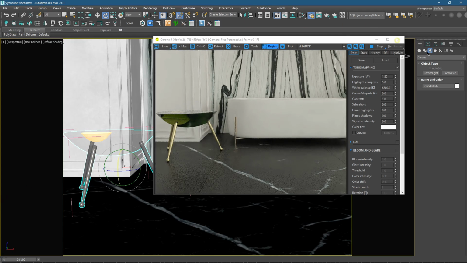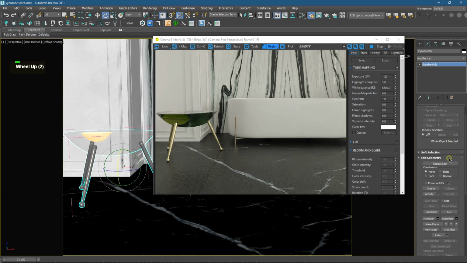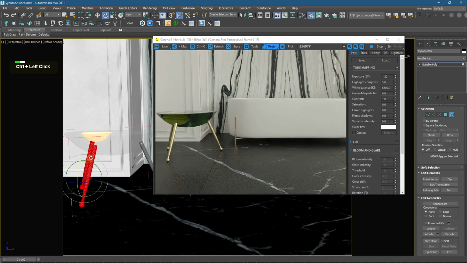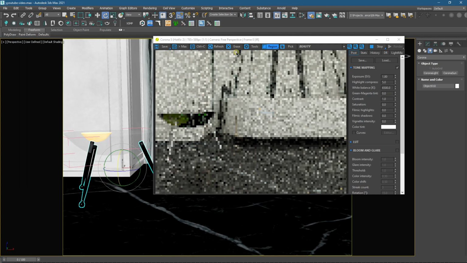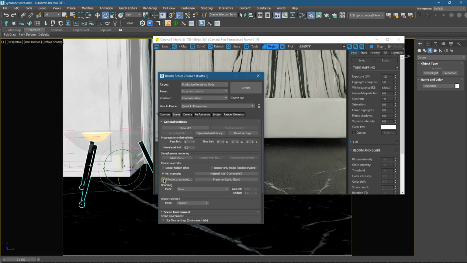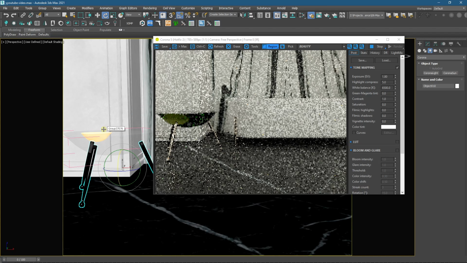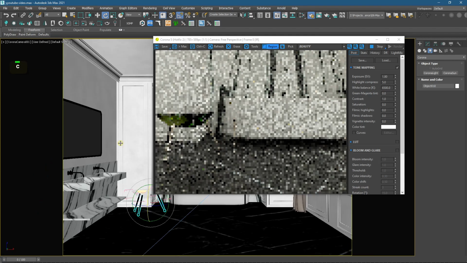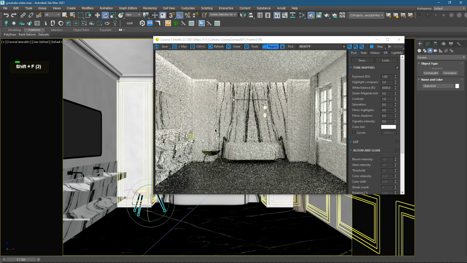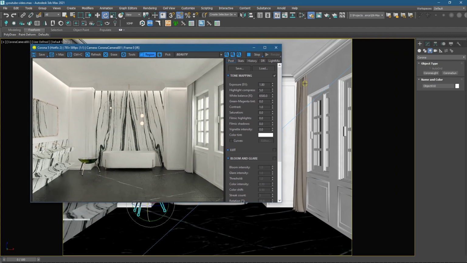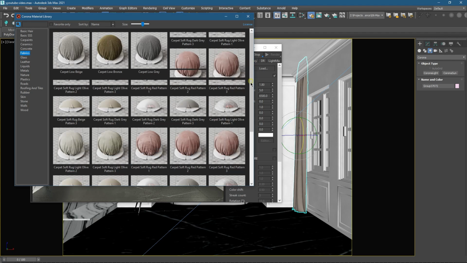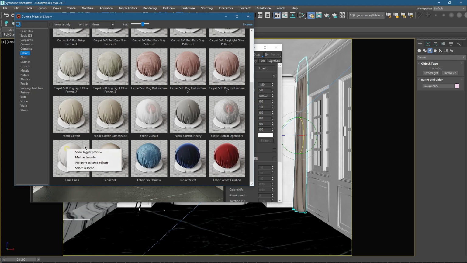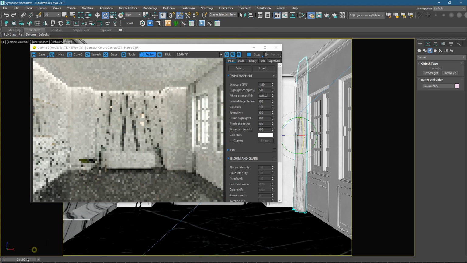So it seems to be a multi-subject object, but I can select those here, detach them, assign the brass that I need, and re-exclude them. Here we go. For the curtain, also, it's going to be fabric curtain, so assign it and exclude it.